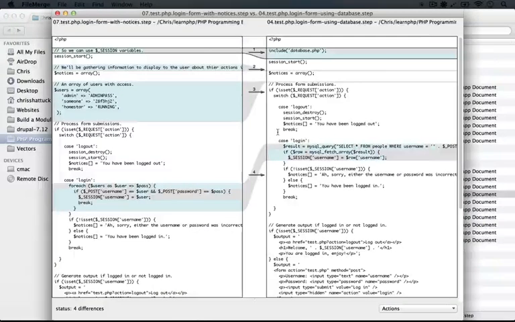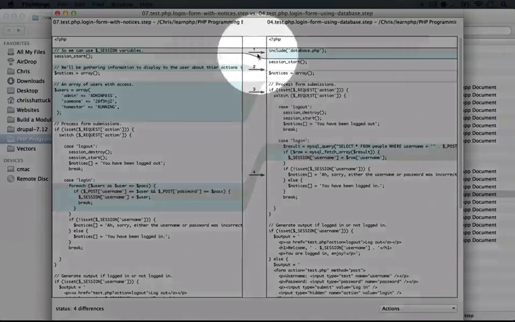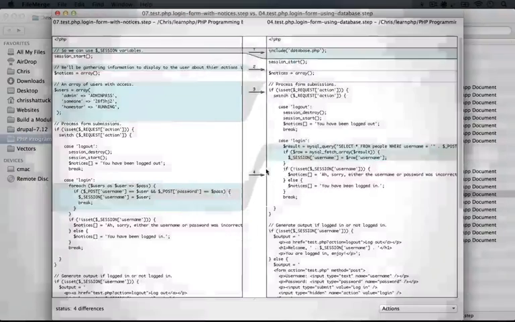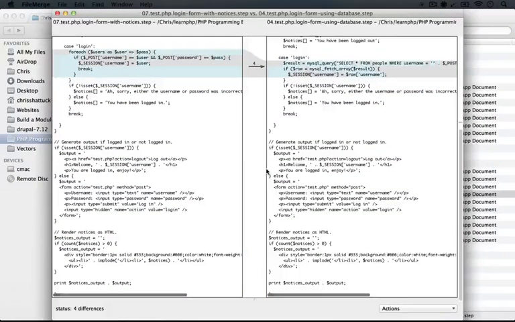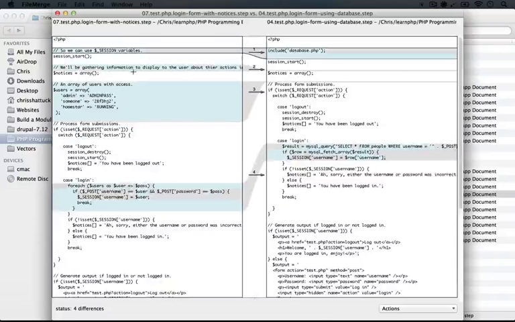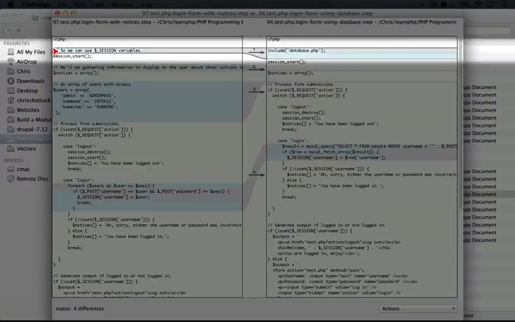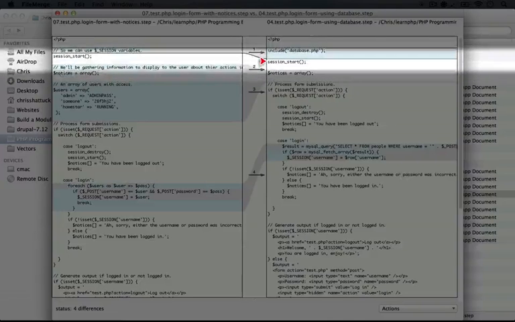So you can see we have 4 differences between these two files. 1, 2, 3, 4. And if we scroll down, you'll see that there's just those 4. All the other code is the same. So if we take a look at these one by one, first we have this comment that says you can use session variables, which is removed in our new file.